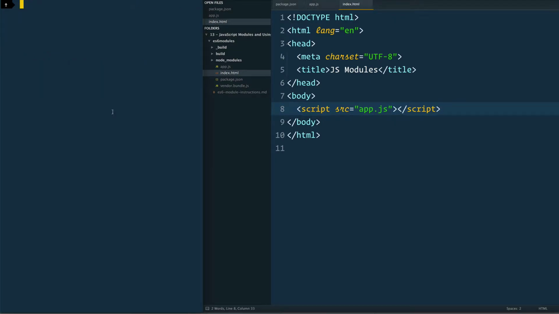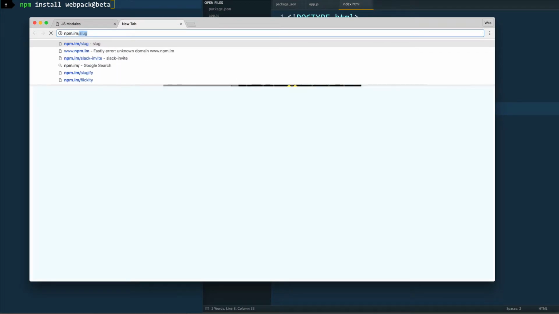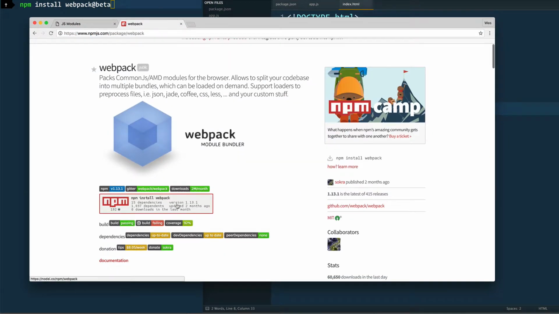So first thing that we need to do is install some dependencies here. There's a couple. I'm going to be using Webpack 2 right now because that's going to come out pretty soon. It's not yet available, so we have to do npm install webpack@beta. The way you can check if you need that @beta any longer is you can go to npm.im/webpack and check the version of Webpack.